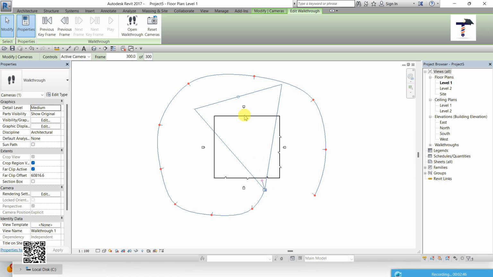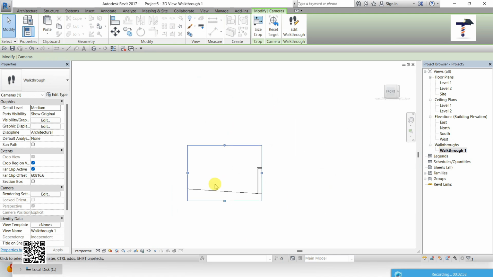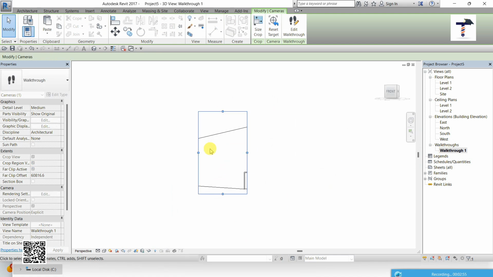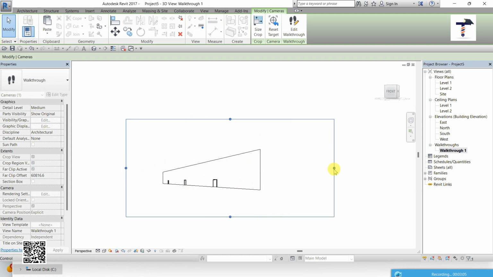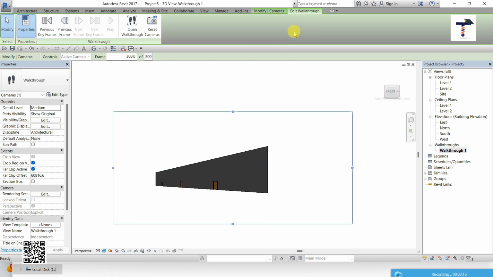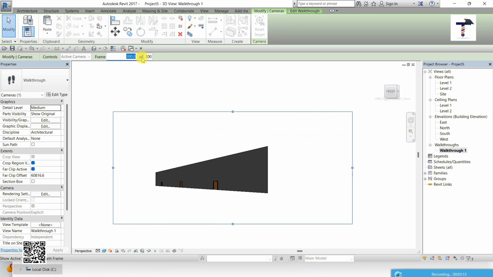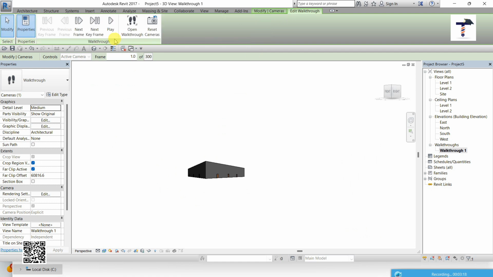Here, just select this one, and then double click. So that is the walkthrough. This one is the walkthrough option, and now this is the realistic view. Then go to edit walkthrough, and now the frame is 1. Then here is the play option.